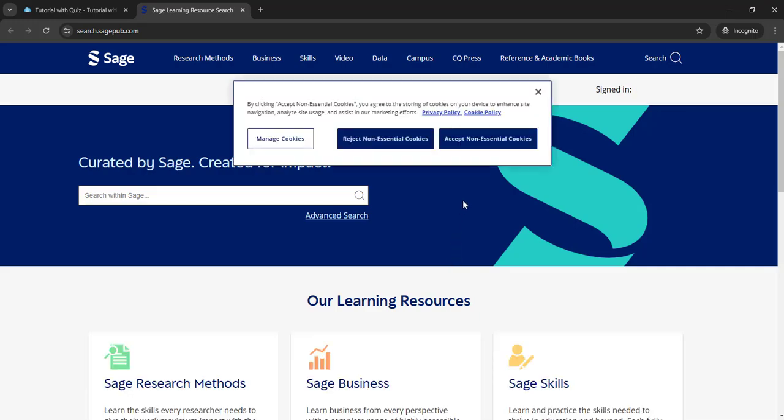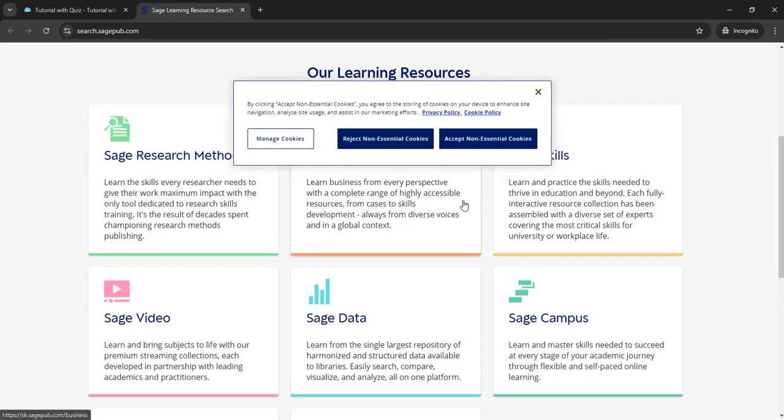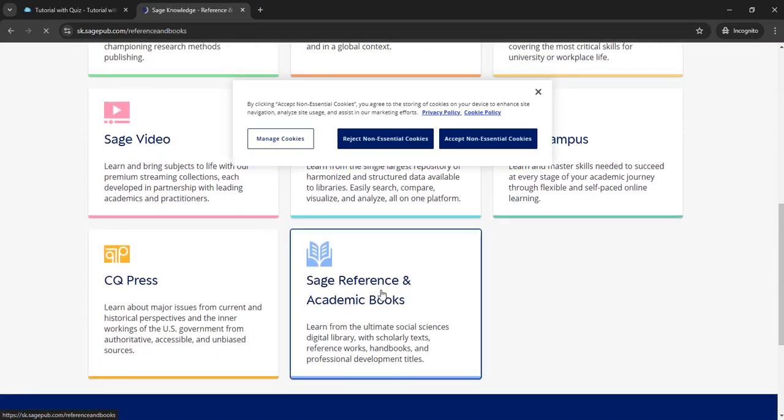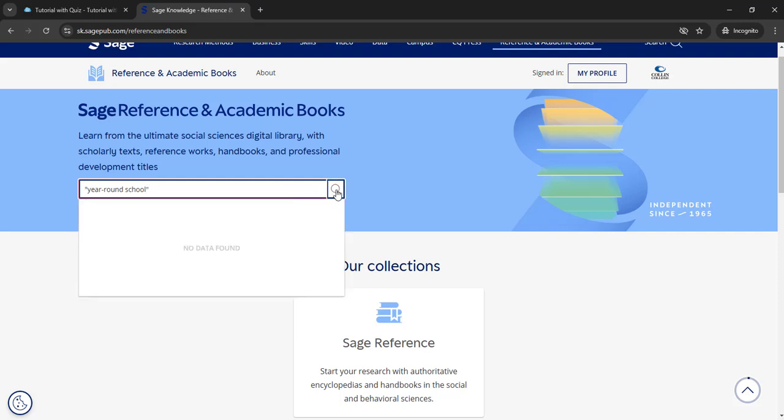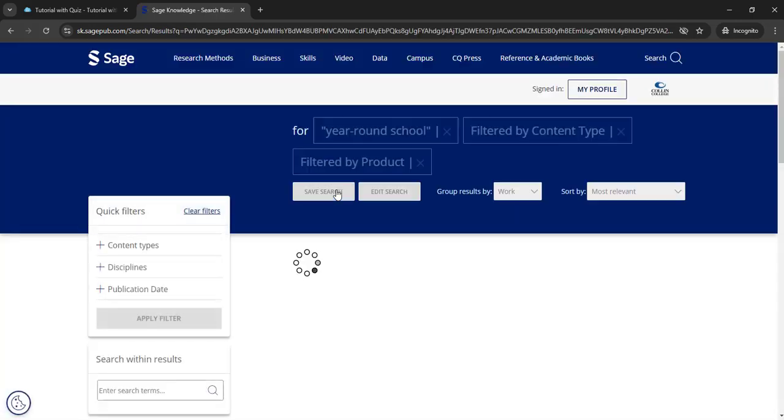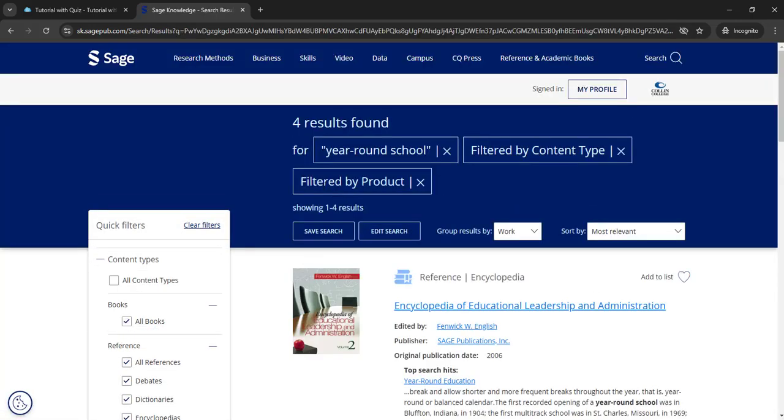Scroll down to Sage Reference and Academic Books and click. Here I'll enter my search terms. My example is going to be year-round school. And I will hit the magnifying glass. I put those words in quotes to limit the search result to that specific term and not every instance where those individual words will appear in an article.